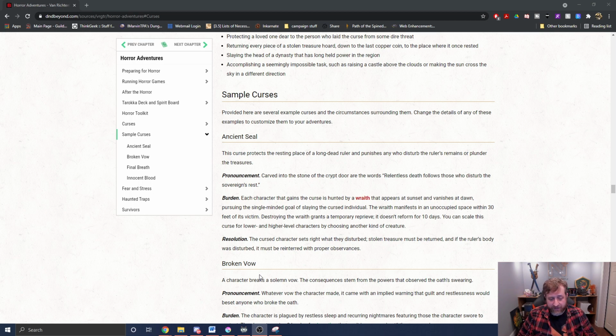It manifests in an occupied space within 30 feet. Destroying the wraith grants temporary reprieve. It doesn't reform for 10 days. Scale this up or down as need be. The cursed character sets right what they disturbed. Stolen treasure must be returned, and if the ruler's body was disturbed, it needs to be reinterred.